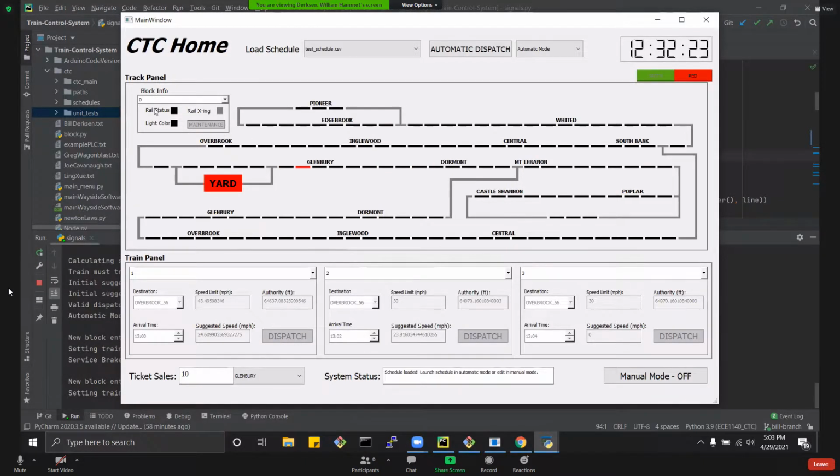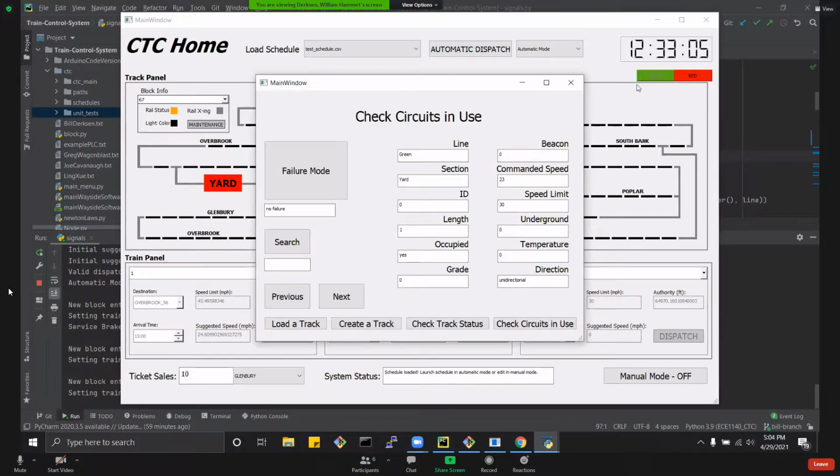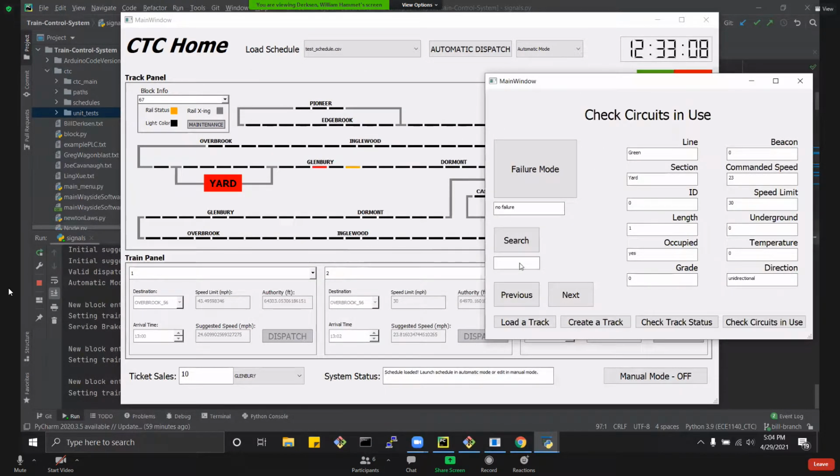Now, we're just going to do a demonstration of setting a block for maintenance mode. We're going to go ahead and set block 67 for maintenance. We have a train running right now. As you can see, it's now indicated that it's in maintenance mode. Now, if we go and check the block in the track model.